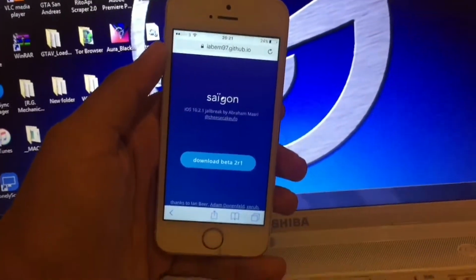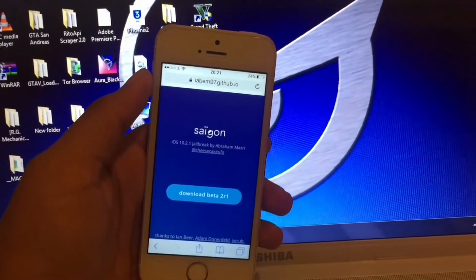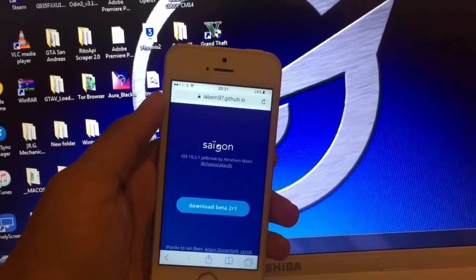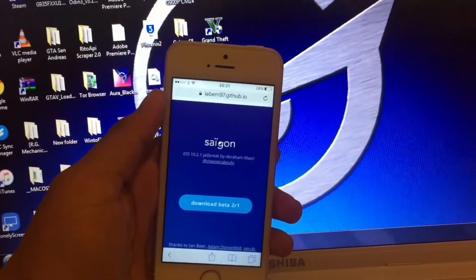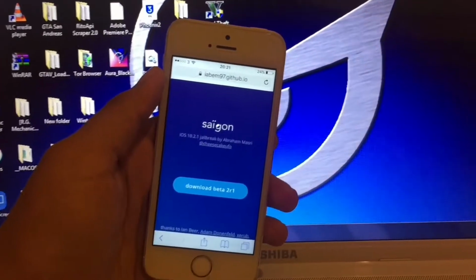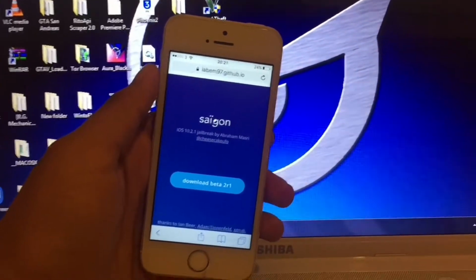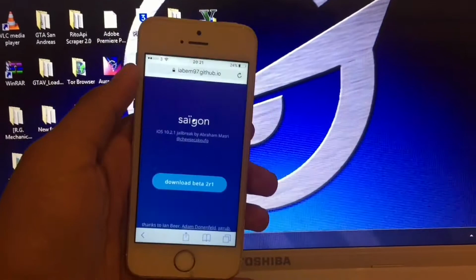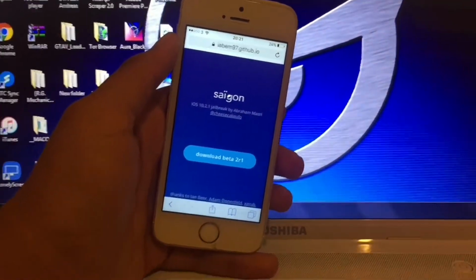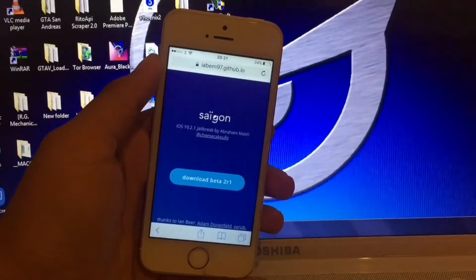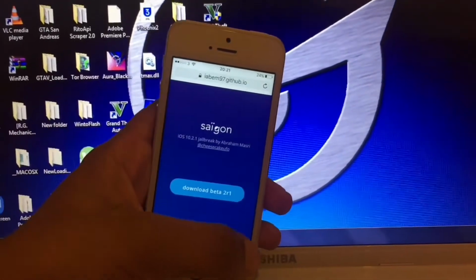Now, if you do have one of these devices on 10.2.1, if you got lucky and did not update to 10.3 or iOS 11, then today I'm going to show you how you can download SAÏGON without a computer.